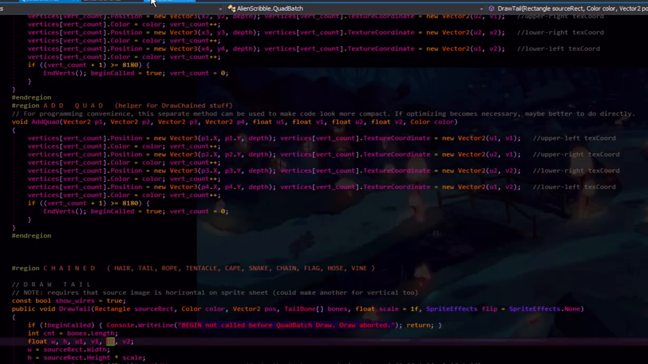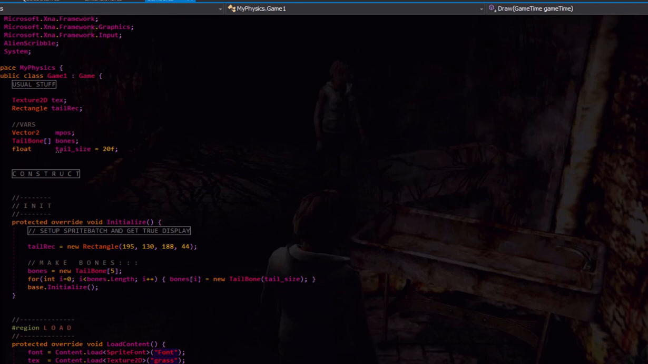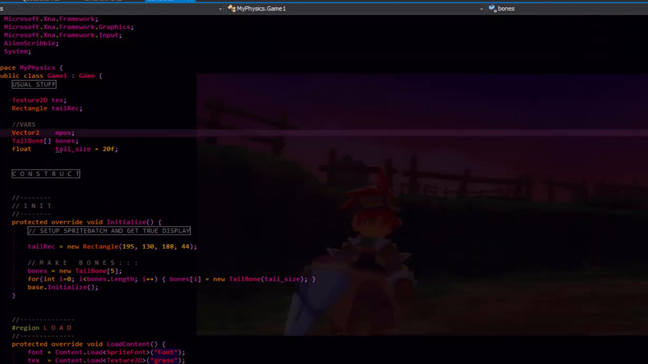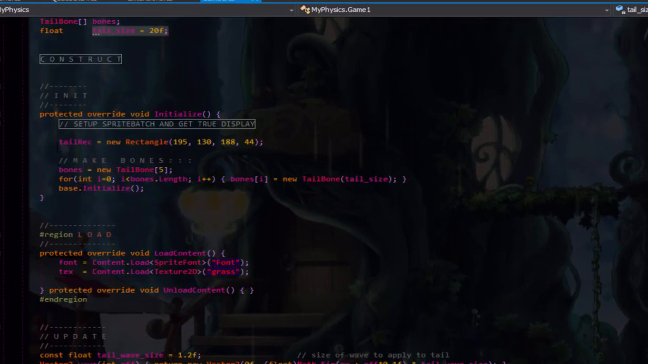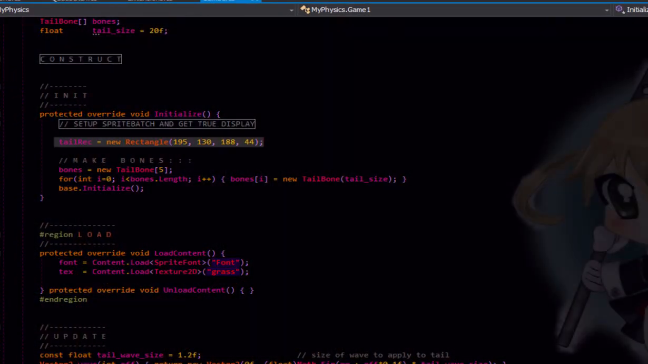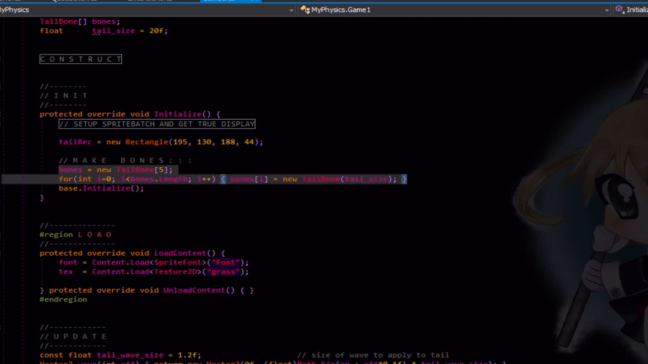Since we're in the tail code at the moment, I may as well show you how the tail system itself works. So I've got an array of bones here. This just keeps track of the mouse position. And this is just the source image on the rectangle. We can set the size of the tail. Down here in initialize, we get the image for the tail. And we make 5 bones, we allocate them, and we set them to a tail size.